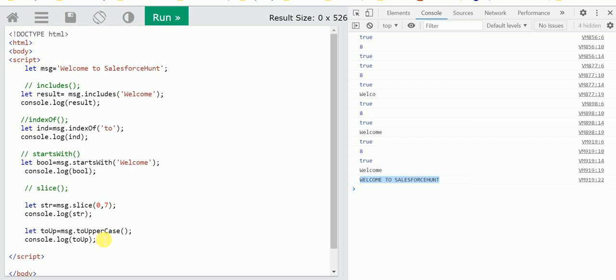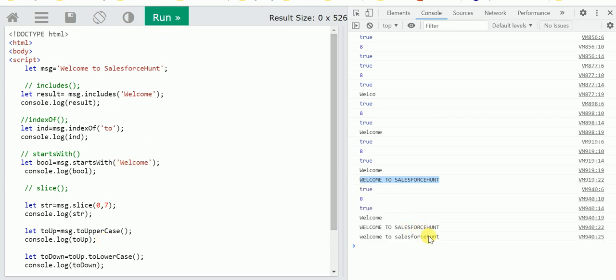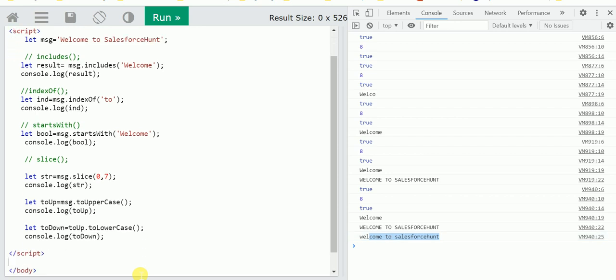Okay, if you want to take lowercase, you can take let toDown equal to toUp.toLowerCase, something like that. Then just print with console.log, and just toDown, and here you can see all the string is in small letters. Okay, so this is the way to work with strings.